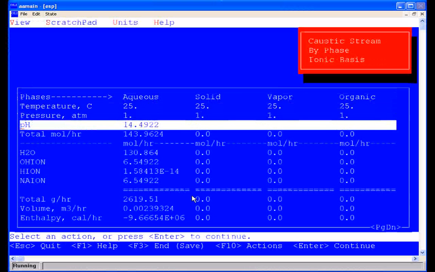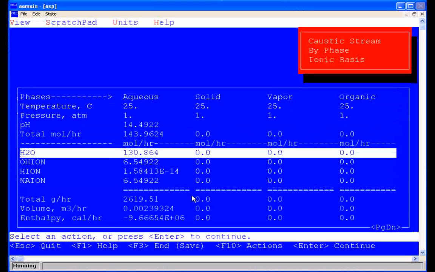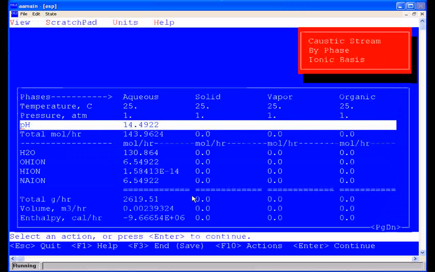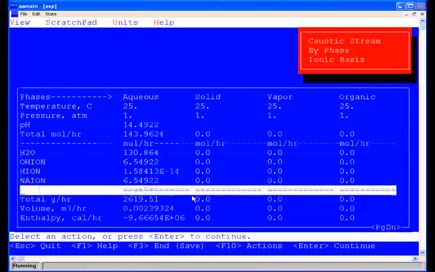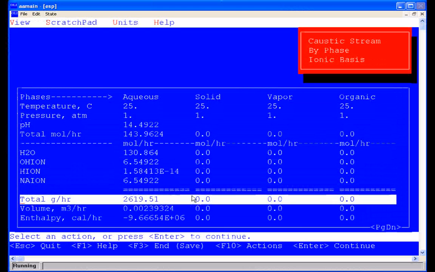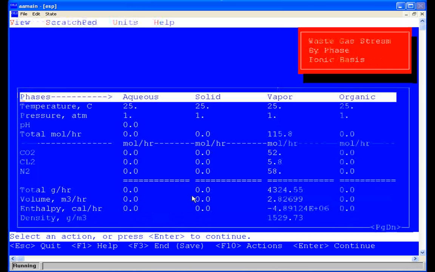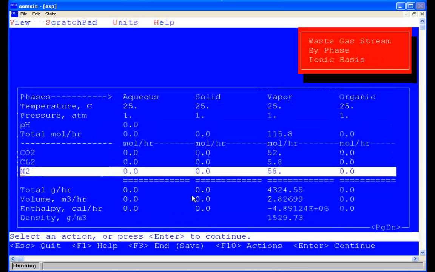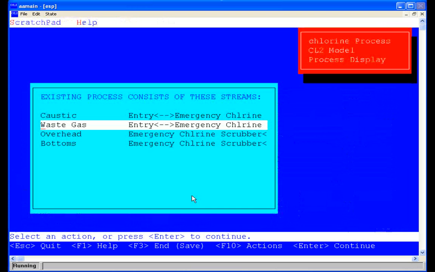We had the caustic stream, which is sodium hydroxide, and you can see that the pH is very high. Now, we only entered 1,000 grams of the material of this stream, but it's now 2,619 grams. So the program has adjusted it from 1,000 up almost 2.6 times to meet our target value. Here's the waste gas, and you can see that it in fact has no water in it. It's a very simple gas to look at.